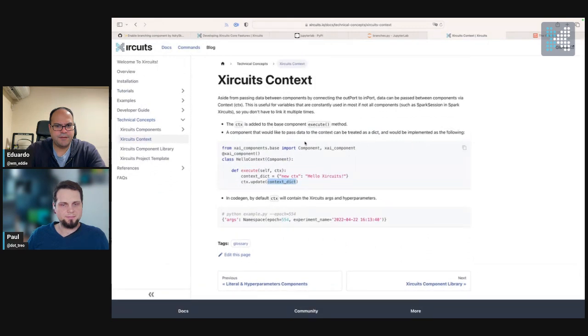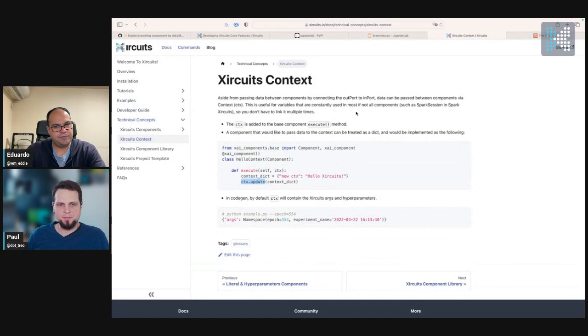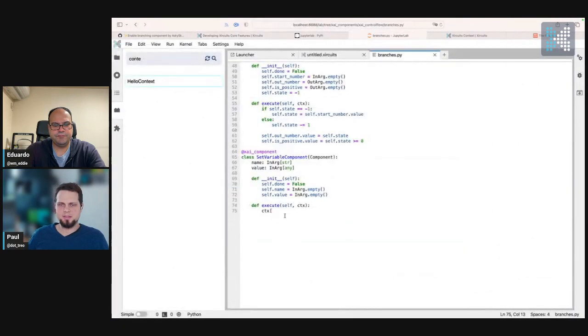Okay, so, but is it a dict or does it have an update method? Well, dicts do have an update method, if I remember correctly. And we kind of want to always mutate it in this sense. Yes. So it would be like self.name.value is equal to self.value.value. And that's it. That's what the set variable component does.